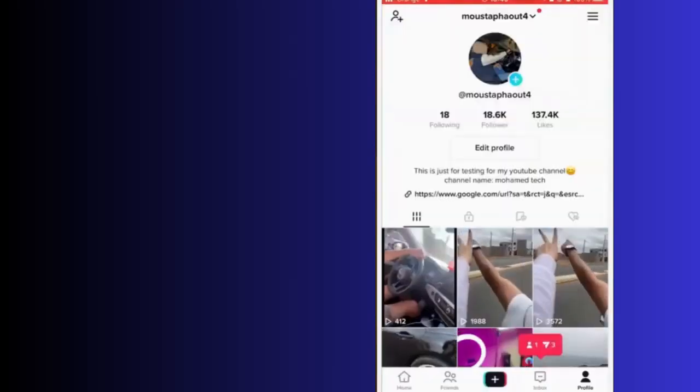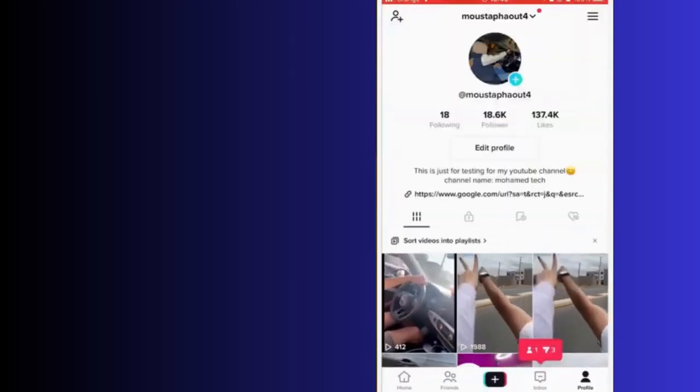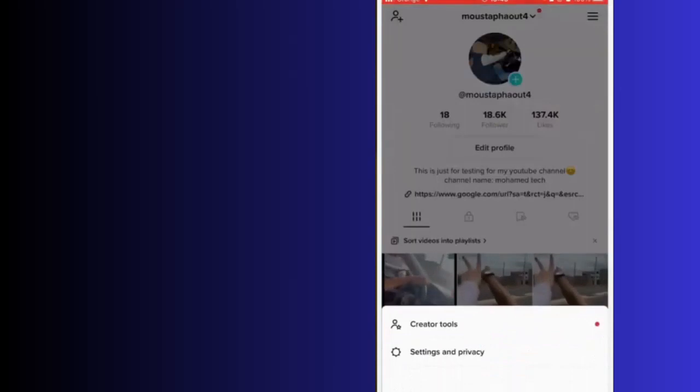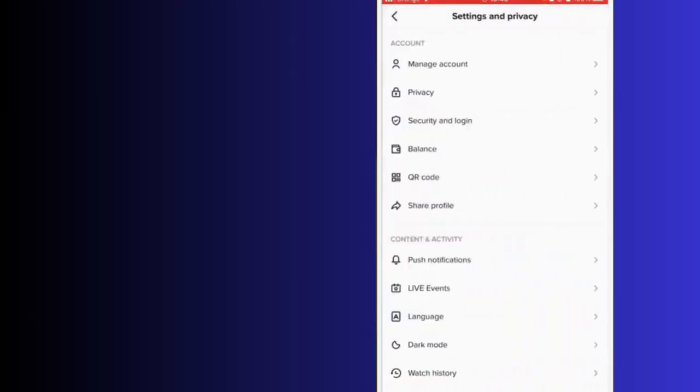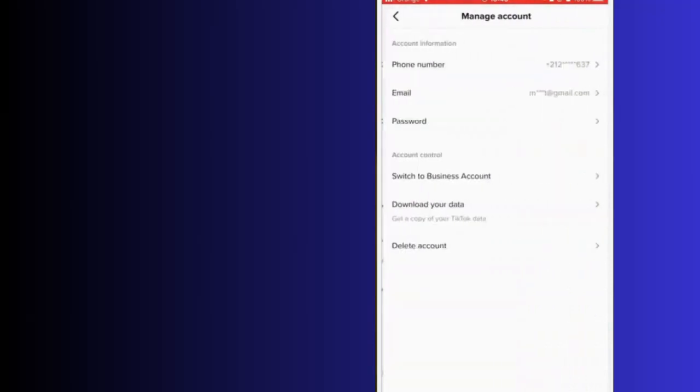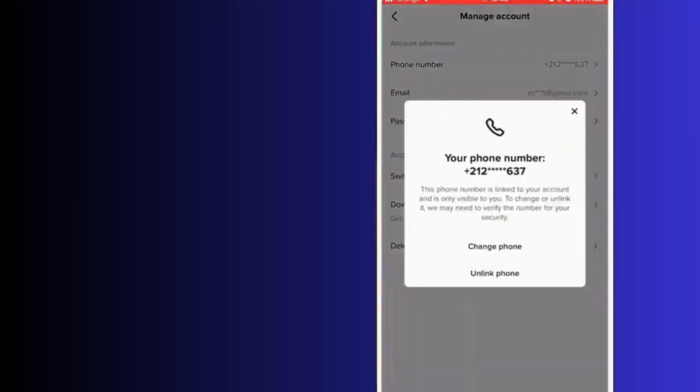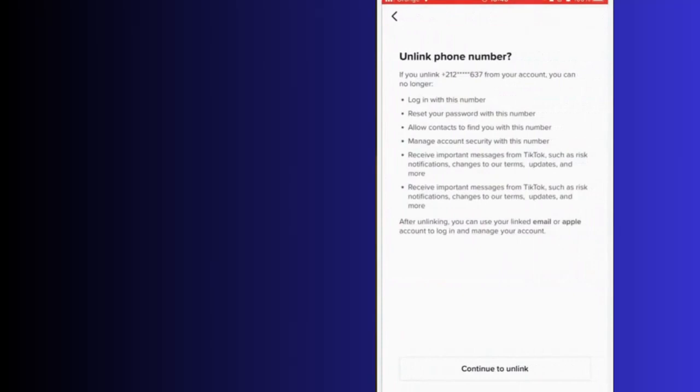So if you have access to the old number, you want to click the three lines in the top right corner, and then you want to click settings and privacy. After that, you want to click manage account at the top. Okay, so after that, you will see phone number at the top. You want to click it, and here you have to click unlink phone number. Just click the second option.